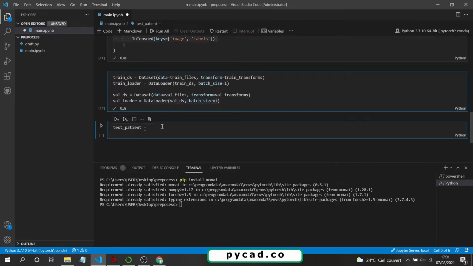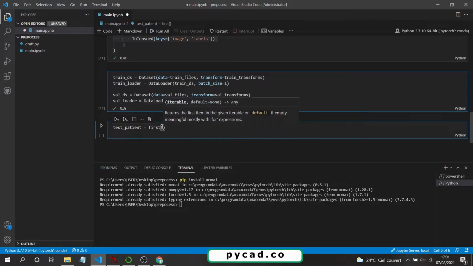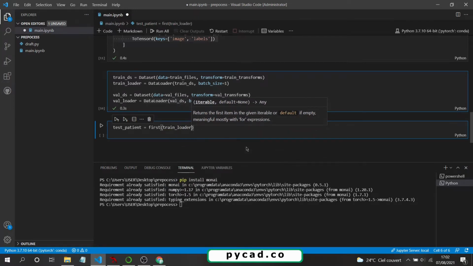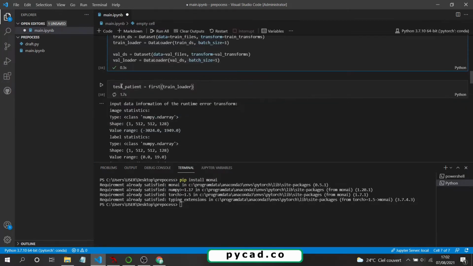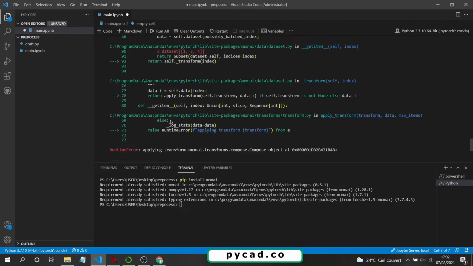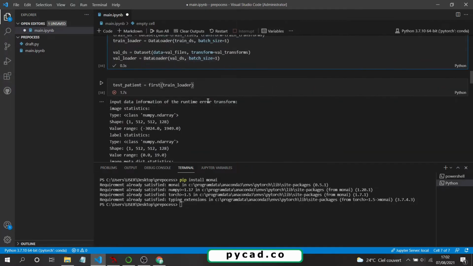Now here we pass first, like this. Then here we put the data loader. If we want to see one of the training, we put the training loader, or validation loader, or anything. So here we have train loader. Okay, that's it. Now this value is a problem here, maybe we will see about it.